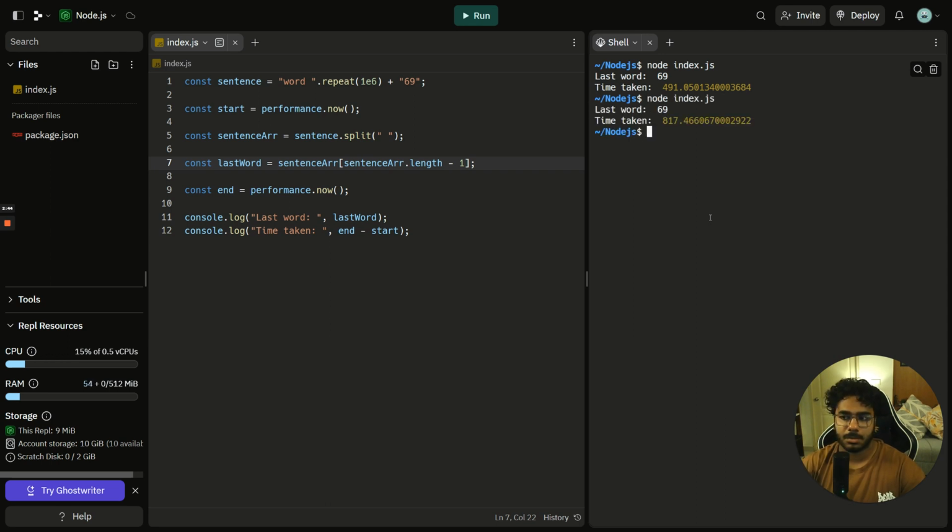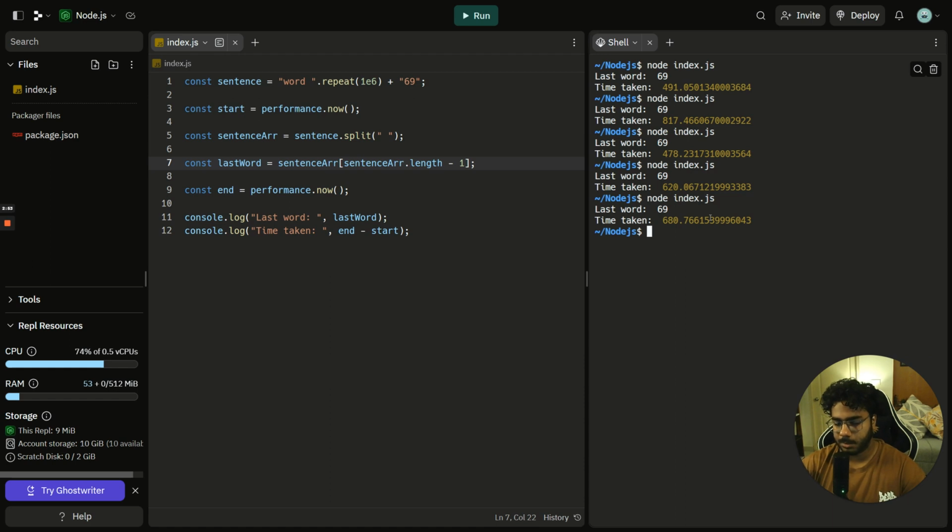The last word of the sentence, and it took about 400 ms, about 800 ms, about 400, 478. Let's average it at 600 or something, right? So it takes about 600 ms with this approach, and this is the obvious go-to approach that comes to our mind whenever we hear anything related to separating a string for some element or any similar use case, right?